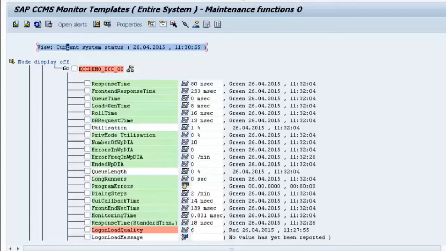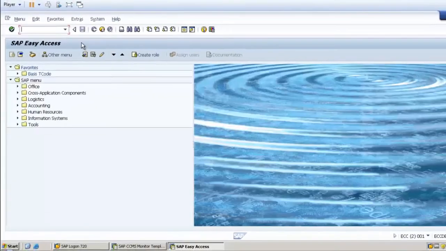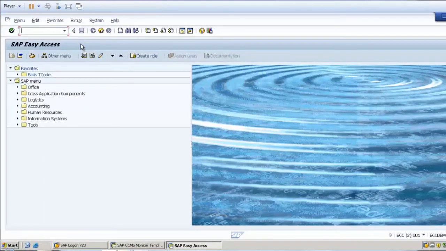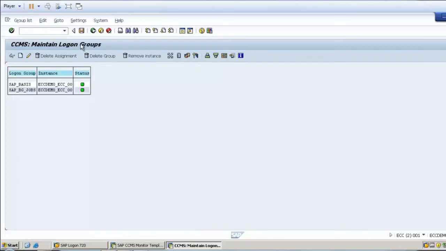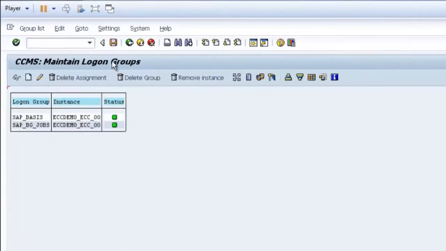Maybe we open another session. I can show you quickly. If you go to SMLG, and this information is also captured in CCMS in some of these trees. Let's say for example this is the one we created. I wanted to see what is the response time of this particular group. This may have more than one server.